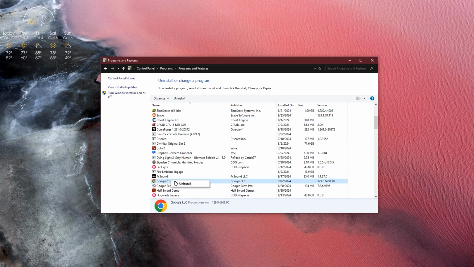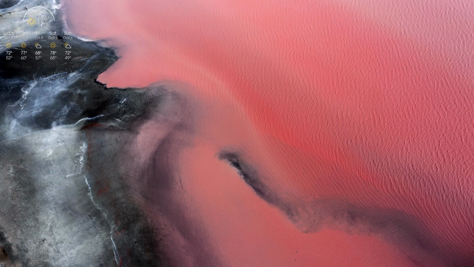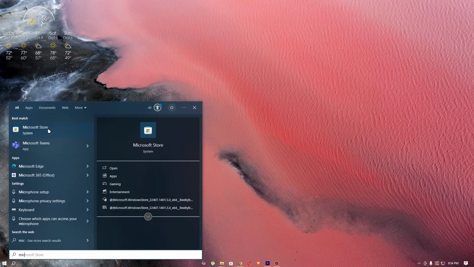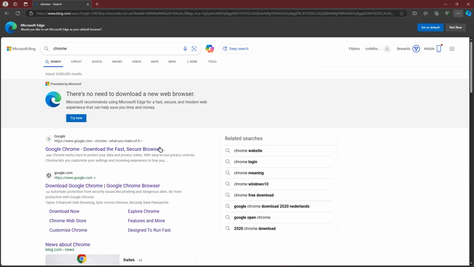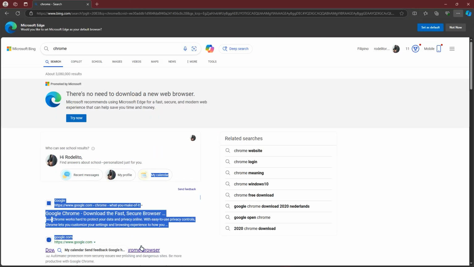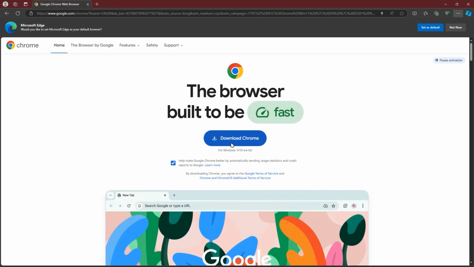What you have to do is to have a fresh install of Google Chrome. So you just have to go to Microsoft Edge after uninstalling Chrome and then search Chrome. And this is where you download again your Google. And once it's done, the problem is solved.